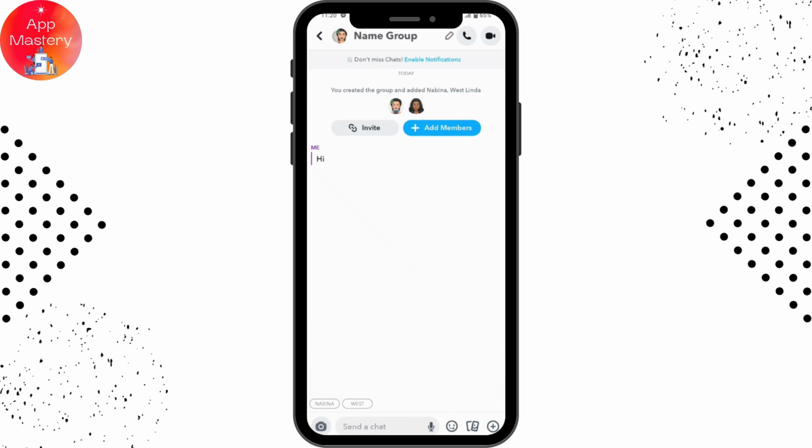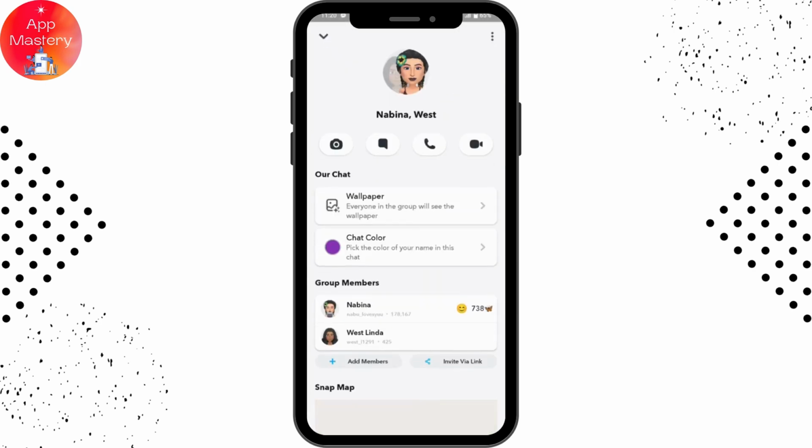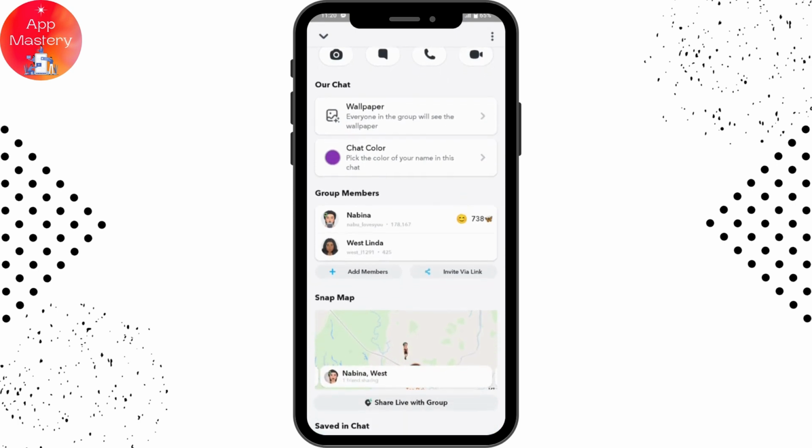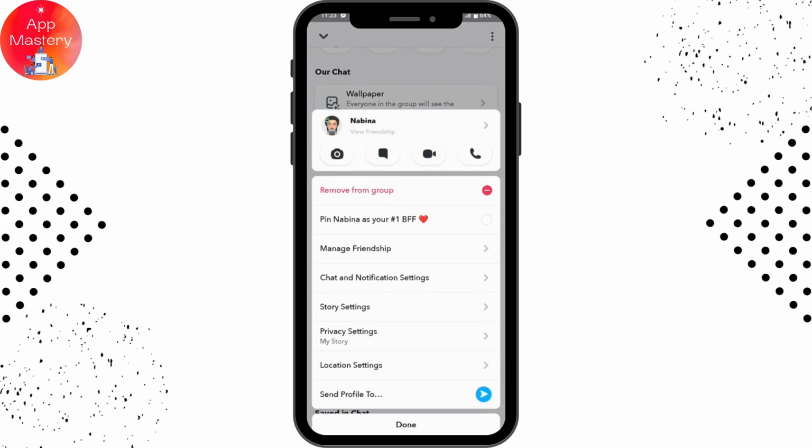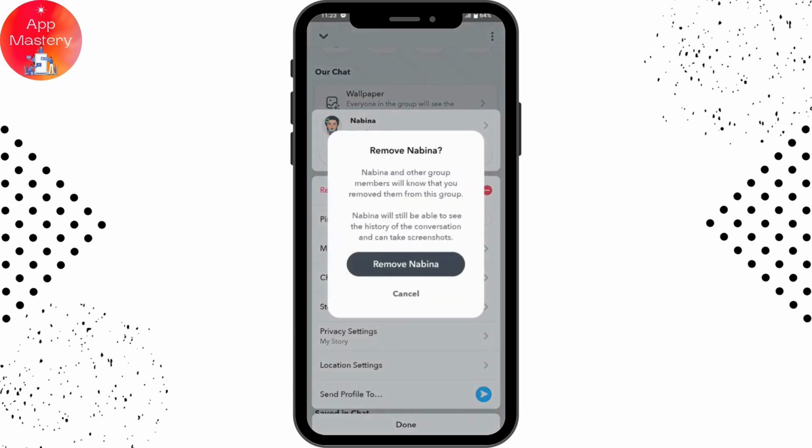Then you can simply go for the profile of the group, tap on profile, and here you will have your group members, right? Then you can simply tap and hold on to that person for 2 to 3 seconds and you will have this section pop out, right? So you can simply tap on remove from group and then tap on remove, and that person will be removed from your Snapchat group. So that's how you remove someone from your Snapchat group.